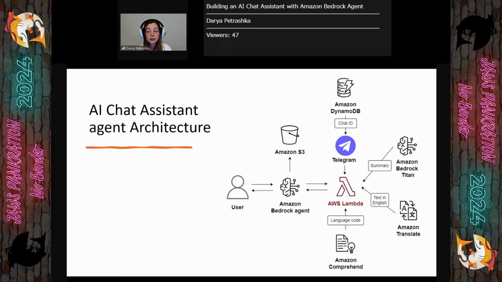Lambda function contains Python code for tools or actions. It is like a toolbox where each tool is designed to accomplish a specific action. One Python tool is designed to pull out messages from Telegram. It looks up the required chat ID by its name in DynamoDB, and then it returns the messages as output.